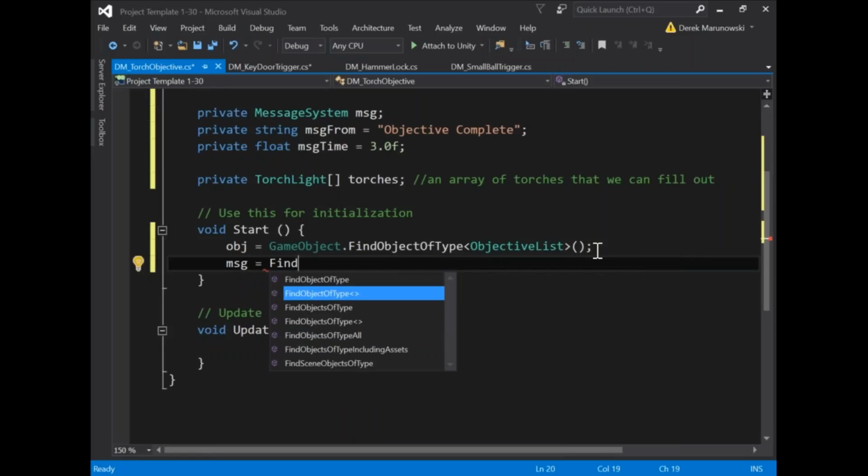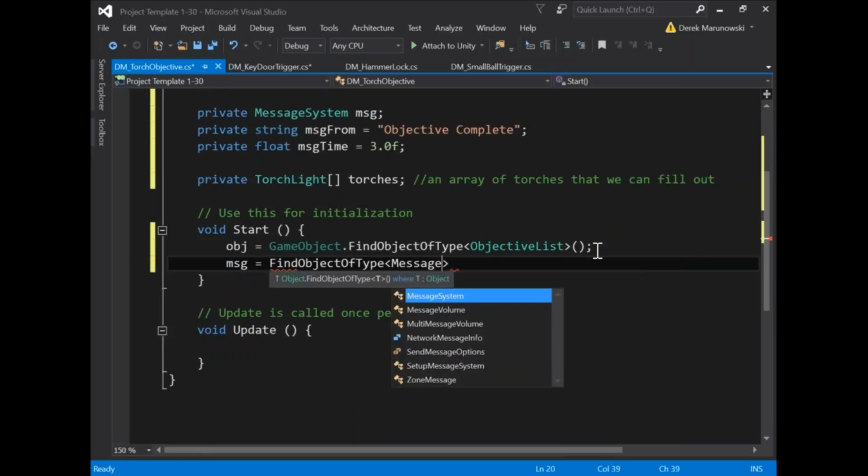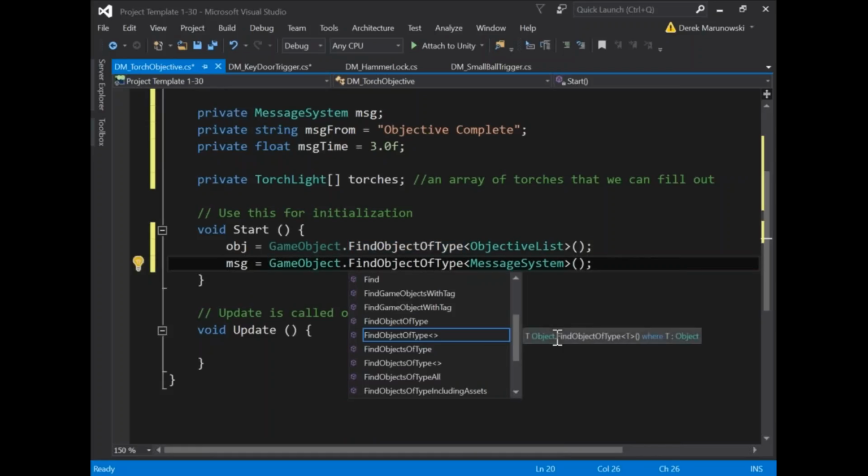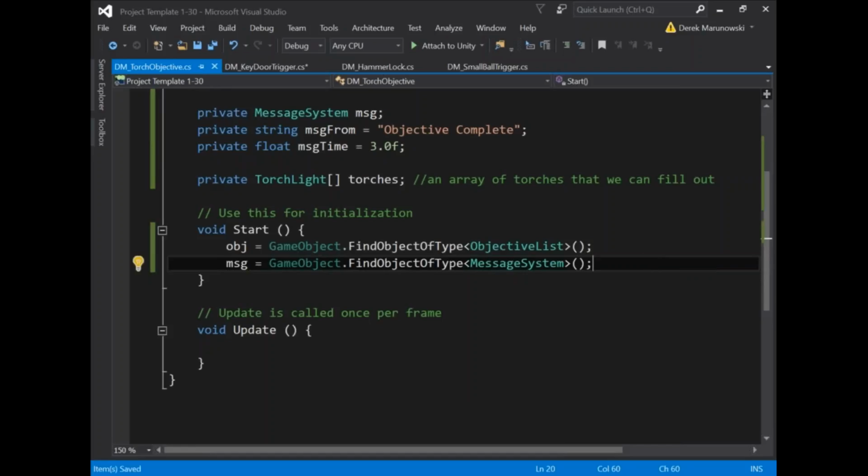Like if I type it like this, find object of type, message system, that's the same. So both of those are the same. It's just the method that works better for you. So I'll add this in here now so it doesn't bother people. Save. And then the other piece was we need to fill out our array of torches.